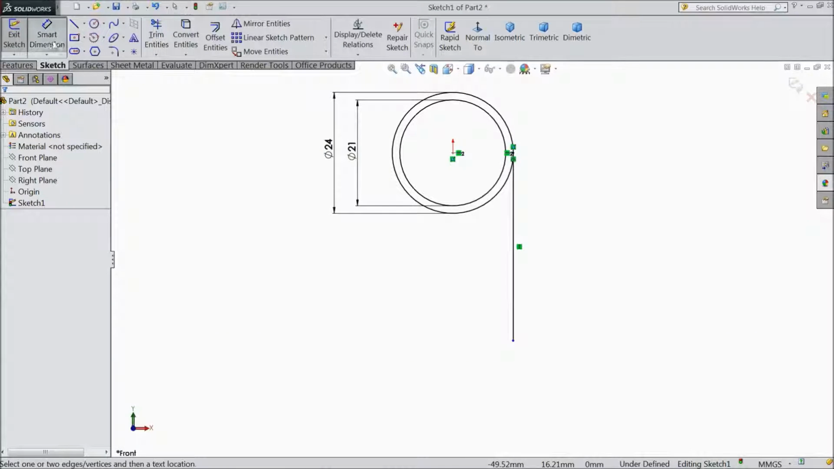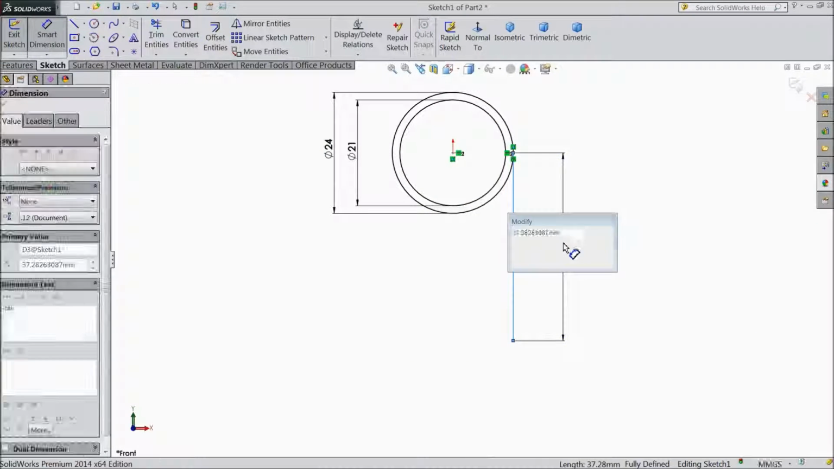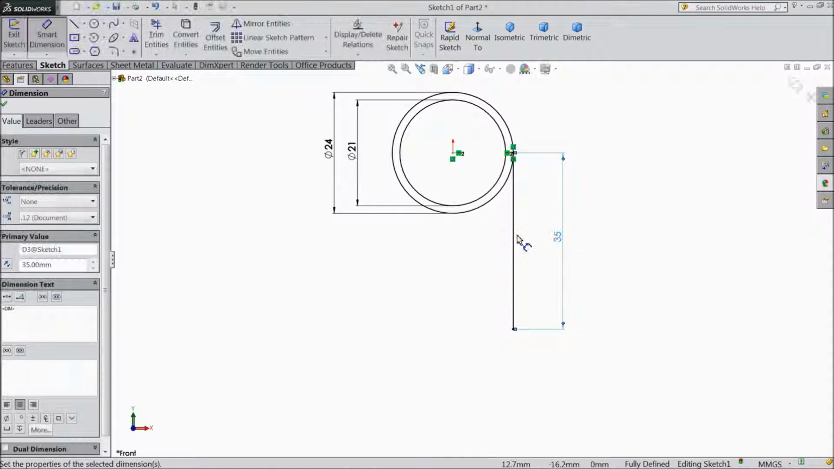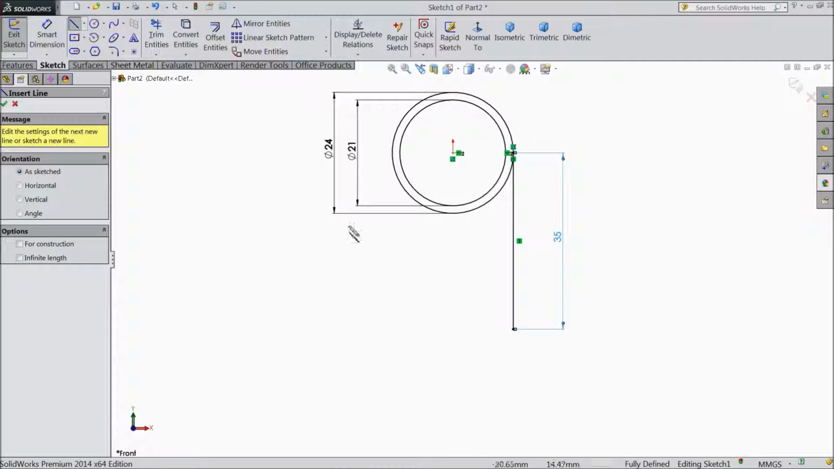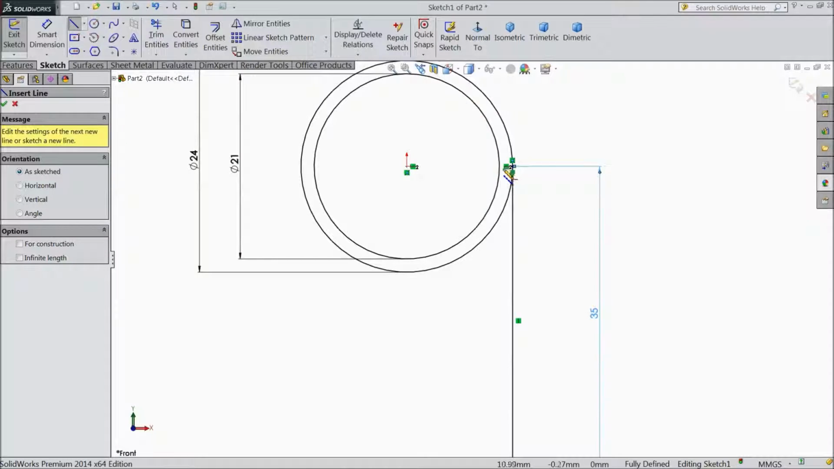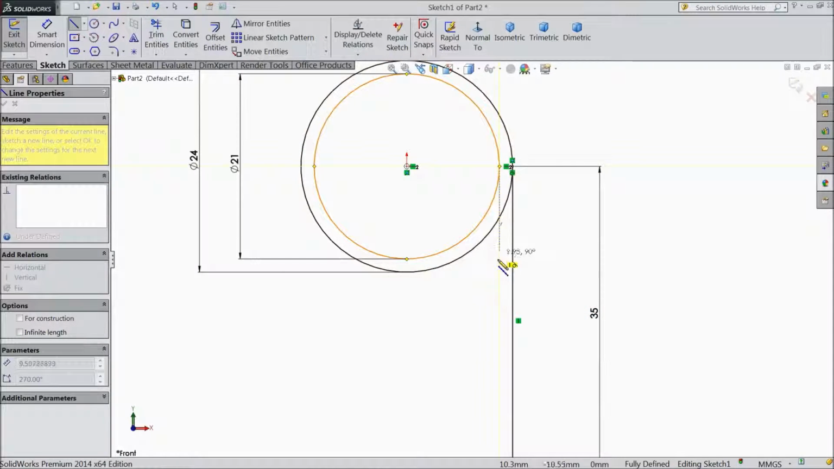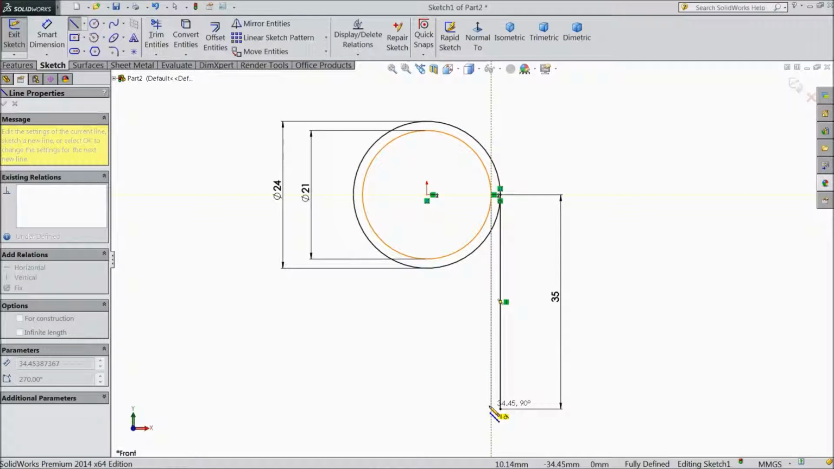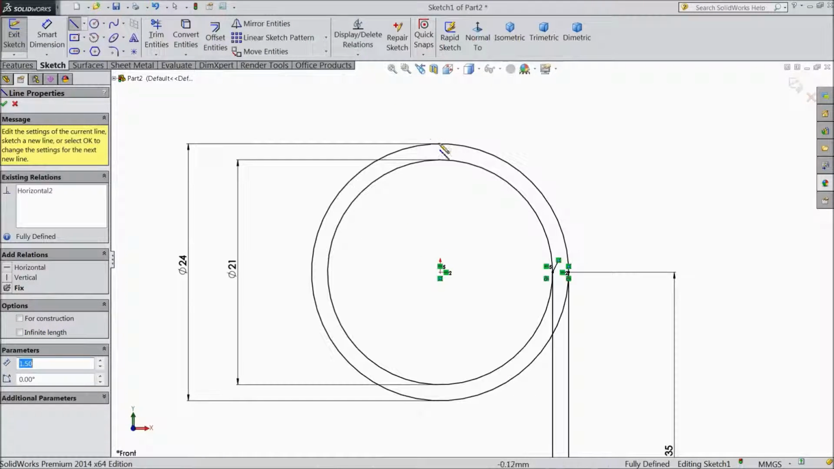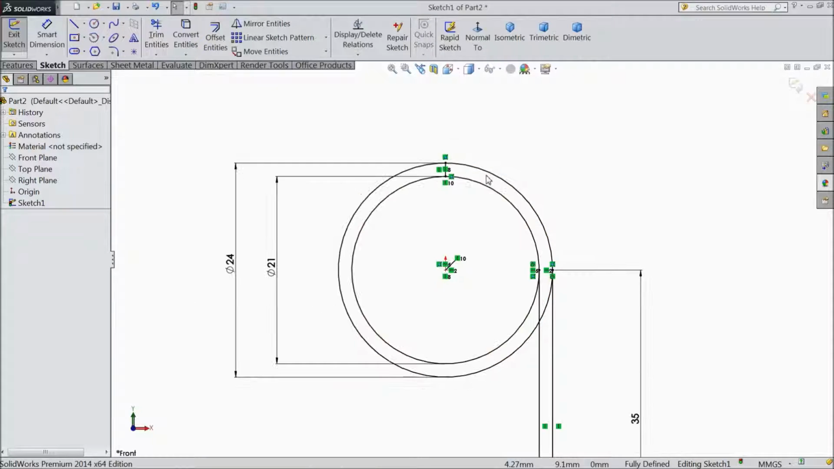Okay. Now assign the length 35 mm. Now again choose Line, draw one vertical line up to here and up to close. Now the same, draw one line from this point to this point. Okay.